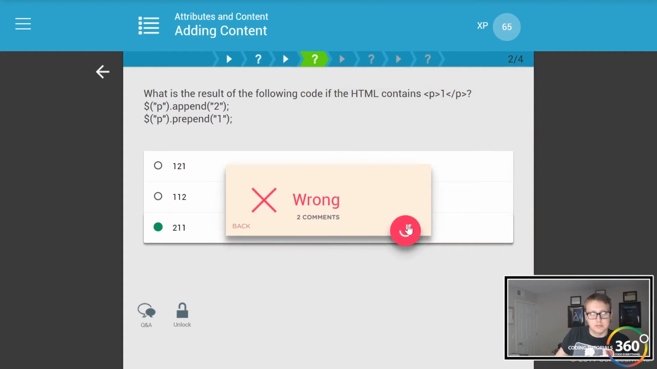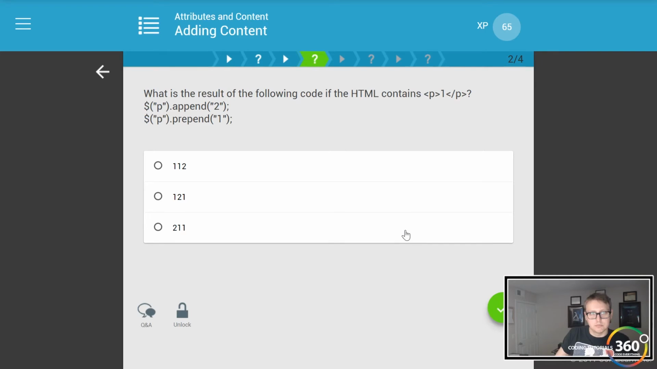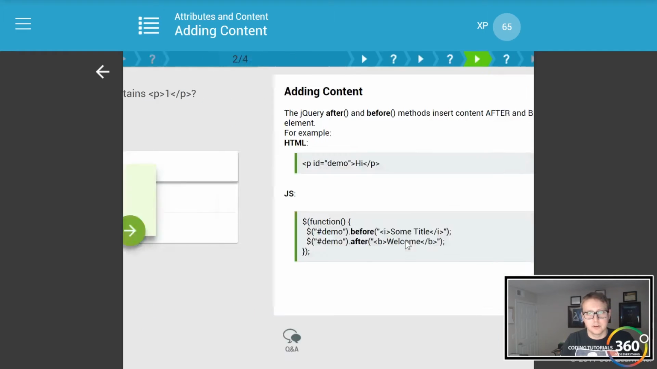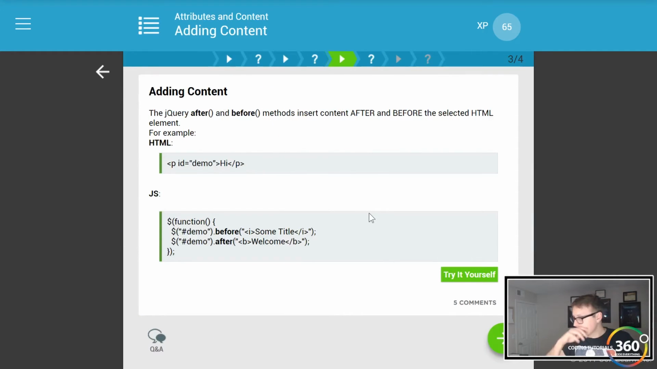Append. Really? Am I mistaken? So we append a 2. Oh, excuse me. So you append on the end and you prepend on the top. Excuse me, I got confused for a second. So it's going to be 1, 1, 2. There we go. Sorry, guys. Got a little loopy for a second. You have after and before.